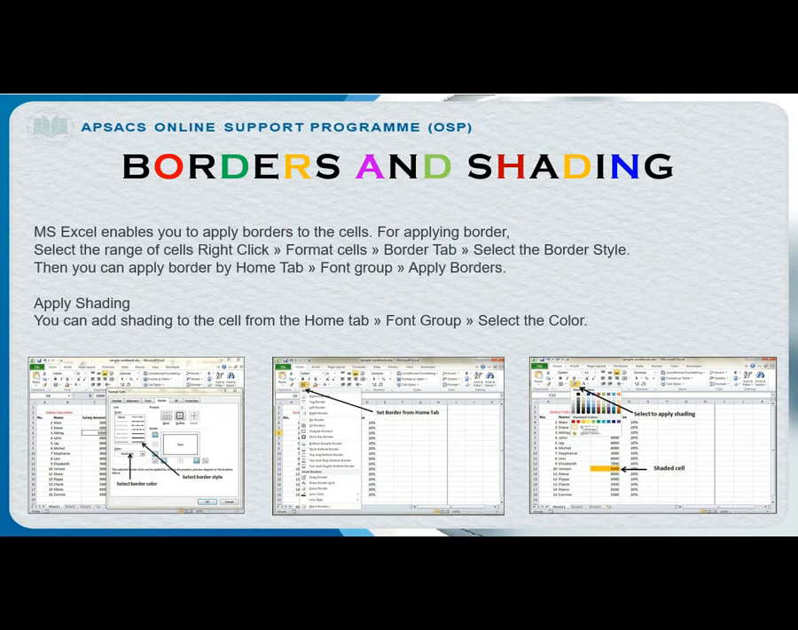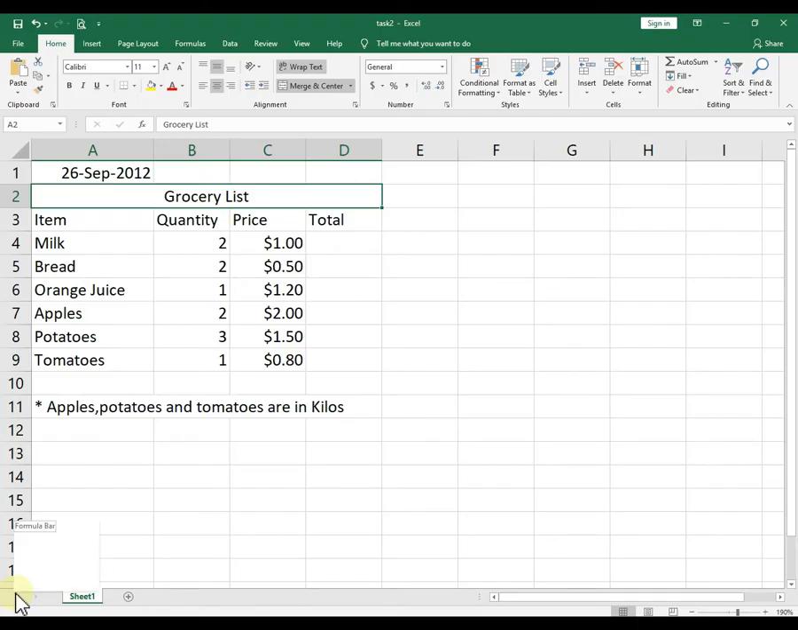Borders and shading. In this option, you can customize your table according to your taste and according to your requirement. So table formatting involves borders and colors. Let's see some practical implementation of how we can apply a border and also shading in our table. How to apply a border? First of all, you have to select all the table like this.